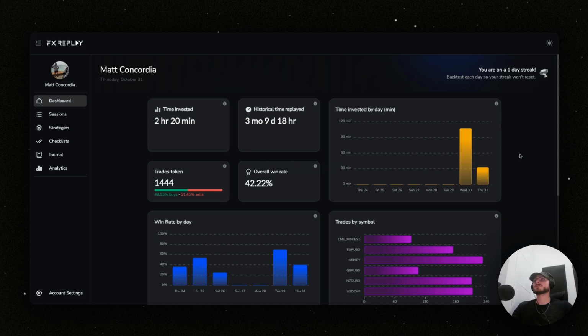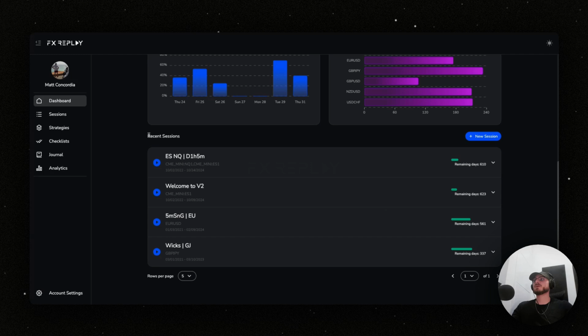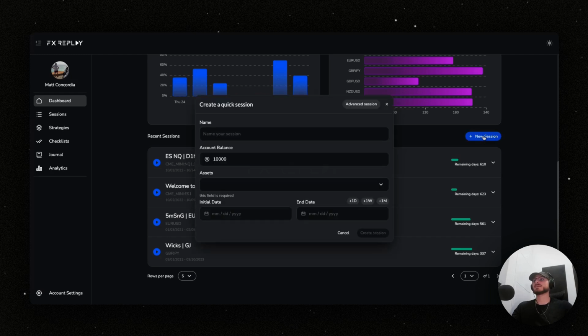Now let's set up a session. So first we're going to go into our dashboard here and scroll down into our recent sessions and create a new session just by clicking this button. First we have a quick session and an advanced session. We'll dive into both of those, but first let's start off with the quick session.